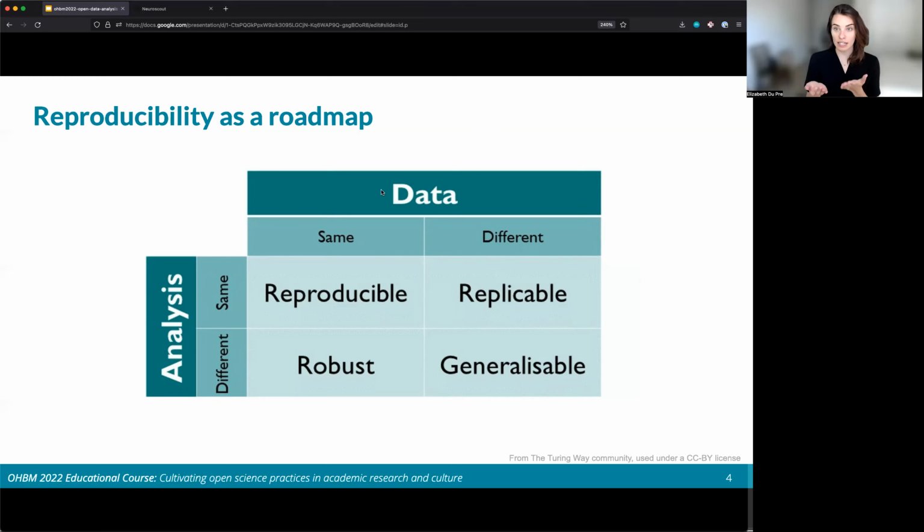So you could have the same data set, but you could have two different researchers code a particular analysis strategy, right? So you could say, I have two different researchers and I would like each of you to investigate this data set and see if there's a difference in the functional connectivity of a particular network between adults and children, let's say watching a movie, right? So in this case, because it's a different analysis coding on the same data, this would be robust.